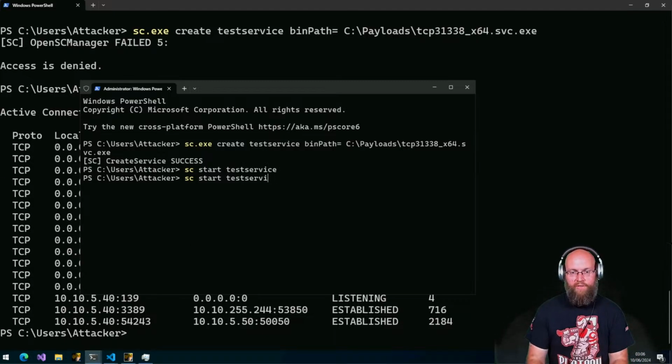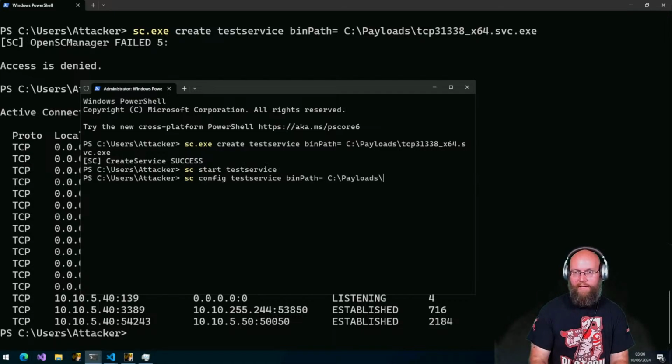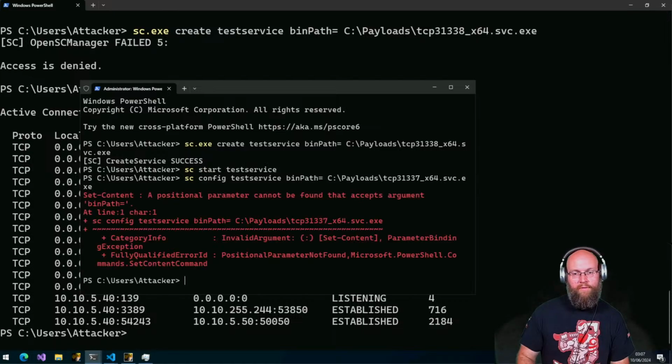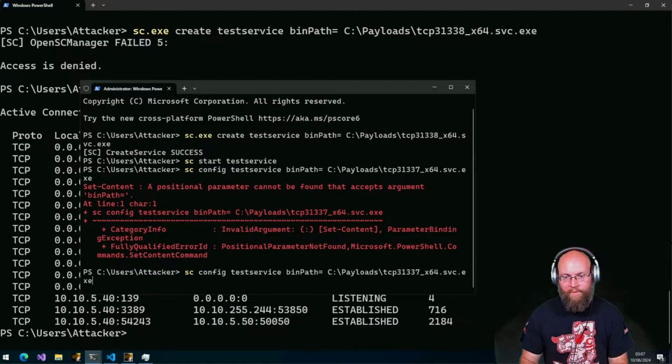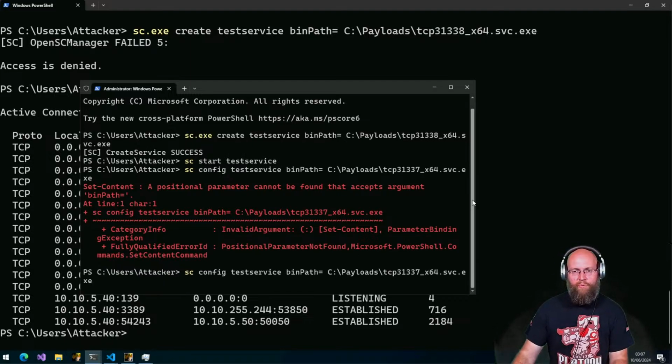Okay, so we need to change this again. So we're going to run sc config, and we're going to call the test service. And what we're going to do is change the bin path. We're going to do the exact same path, except we're going to do the other TCP listener, 31337. Ooh, hope this works. Wait, what's it saying here? A positional parameter cannot be found that accepts argument bin path.